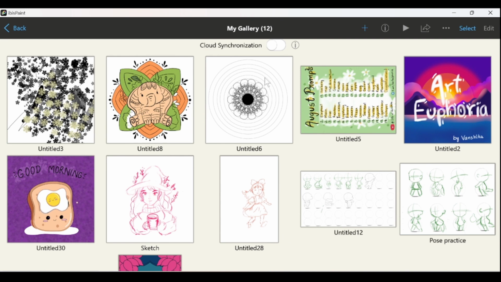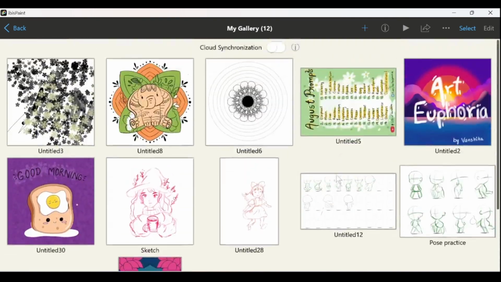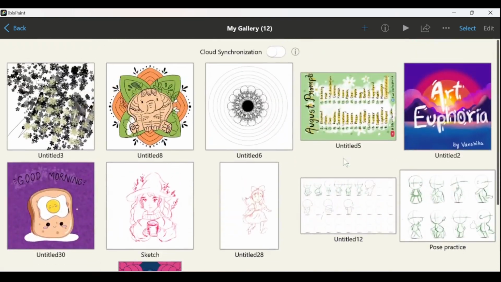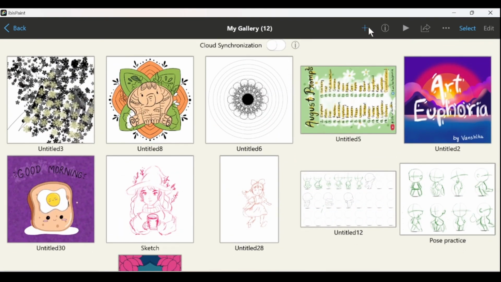So let me first introduce the My Gallery, what is there in this gallery. So all the artworks, as you can see, I downloaded weeks before. I have many artworks here, which I have done in Ibis Paint on Windows. Also, you can turn on the cloud synchronization. I have not turned it on yet.